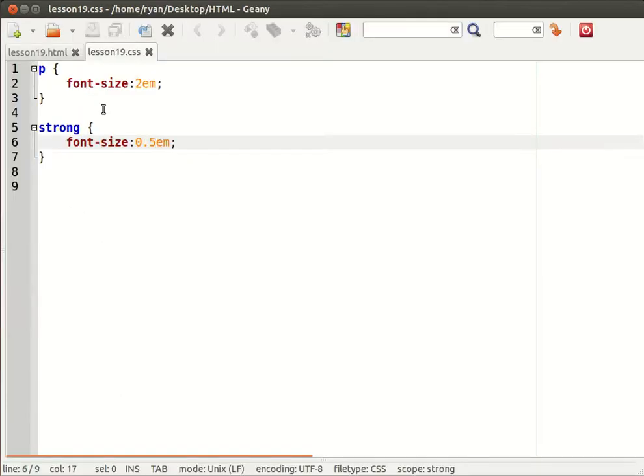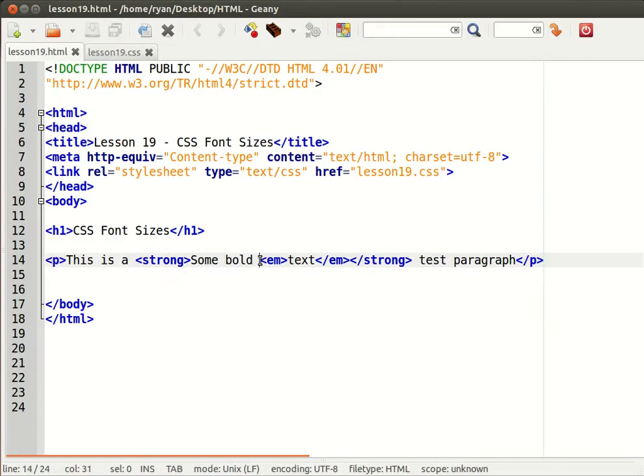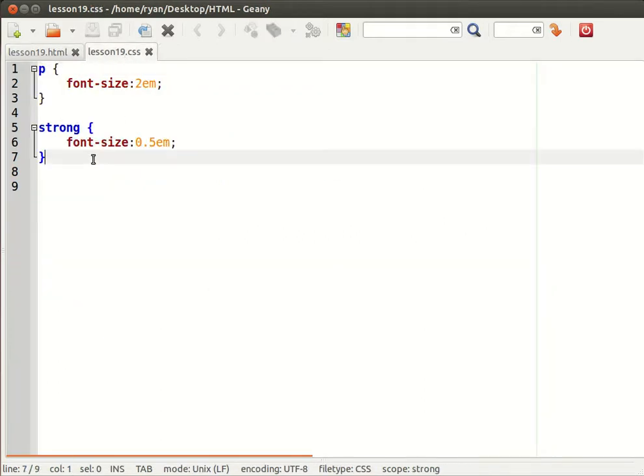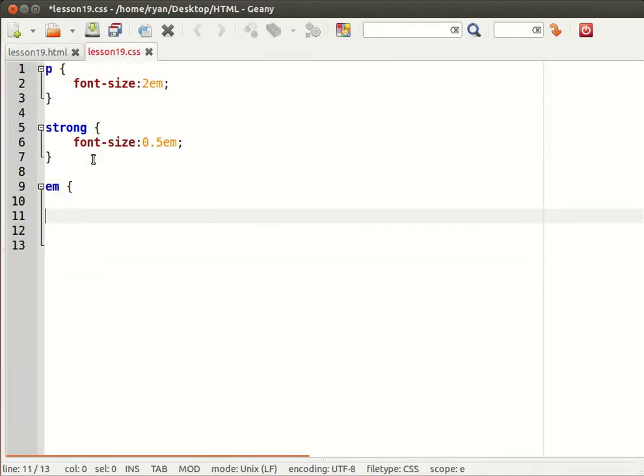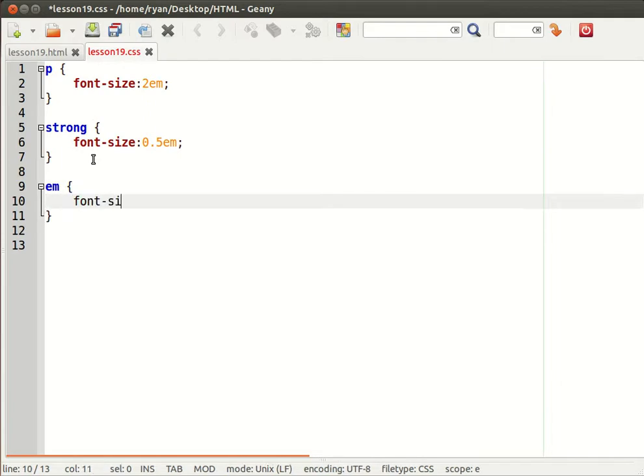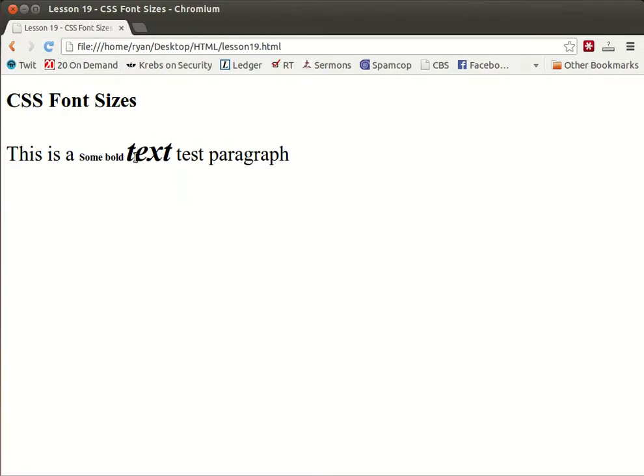If I go one step further, you'll notice there's an em tag, which is in turn a child of the strong tag. And let's make that 3em. What size will that be? It's pretty big. How do we calculate that size?